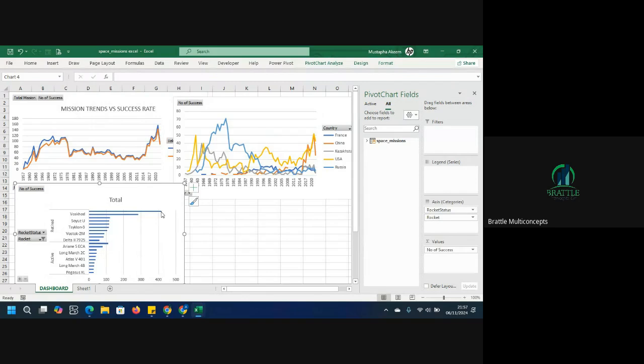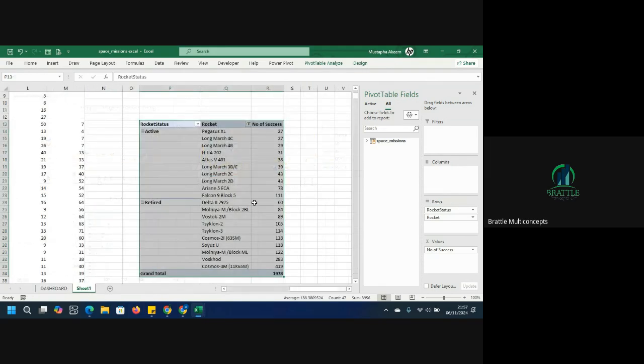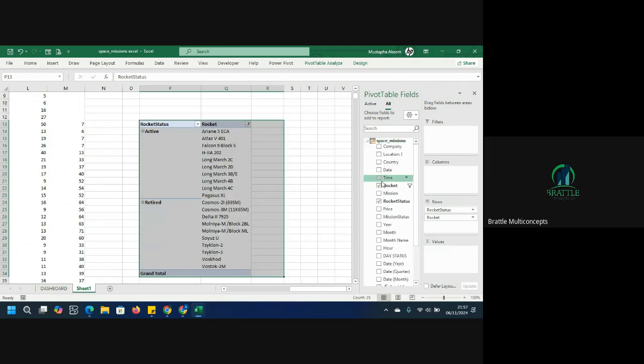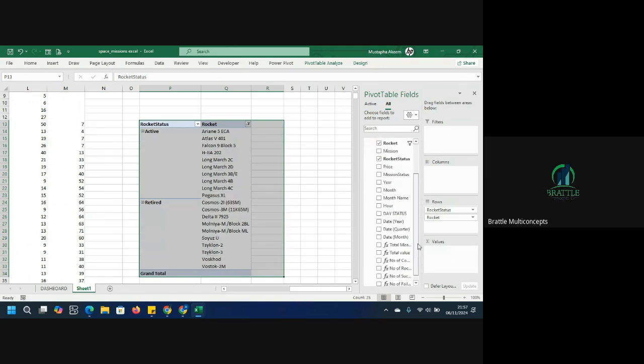So okay, the most used aircraft rocket now falls under retired ones. This is the most used now, right? But it's sorted based on the number of success. I don't think we need that. We just need... oh, we used number of success to analyze this. So I think it should be number of launch, right? They didn't ask for number of success. It should be total number of missions, not number of success. Let's go back and see.